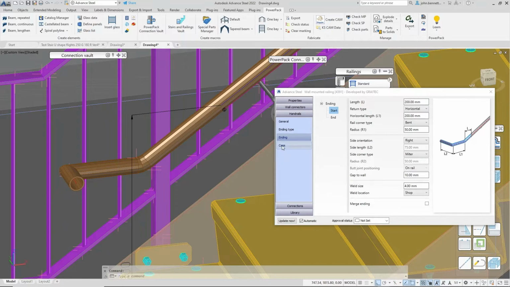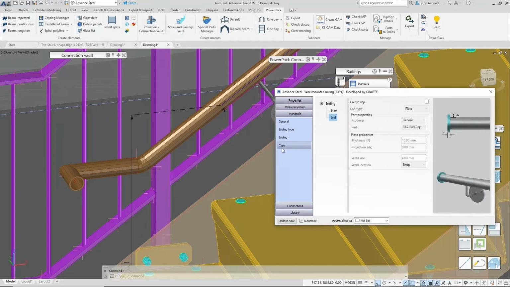I'm just going to come back into here. I just want to change caps. So again, you can affect this depending on which branch of the tree. So at the top level, I'm actually going to turn all the caps on.